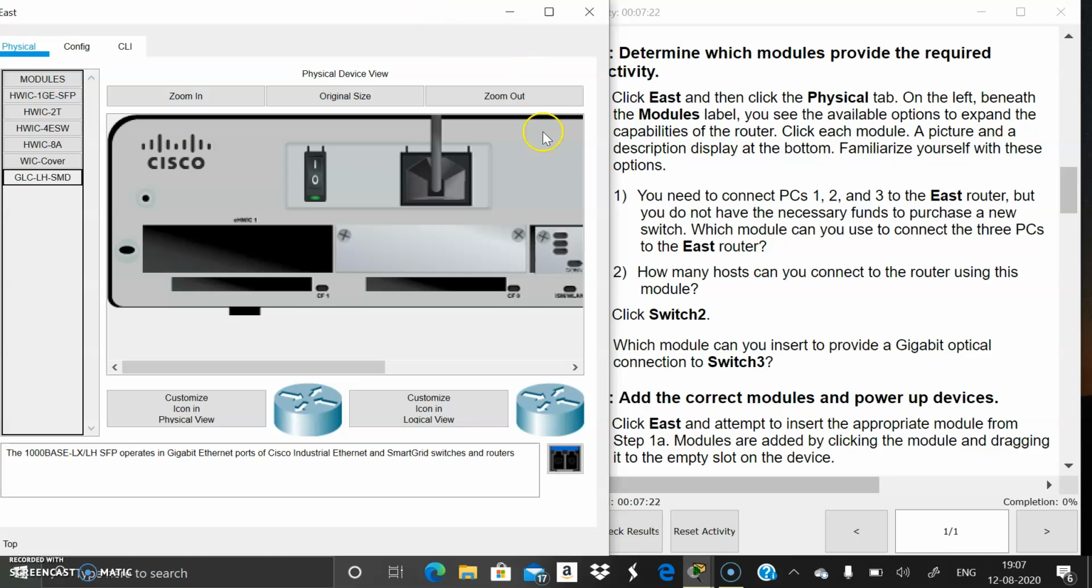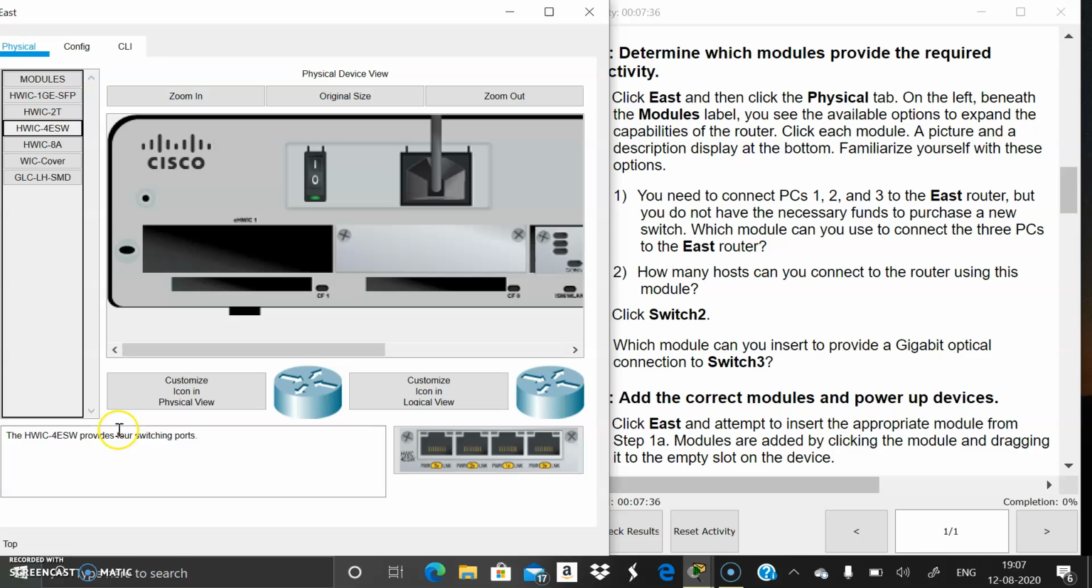Okay, next, you need to connect PCs 1, 2 and 3 to the East router, but you do not have the necessary funds to purchase a new switch. Which module can you use to connect the 3 PCs to the East router? For that, we can use the 4 switching ports module, which is used to connect 4 devices, but there are only 3 devices. We can also use this. How many hosts can you connect to the router using this module? By using this module, we can connect 4 devices or 4 hosts.